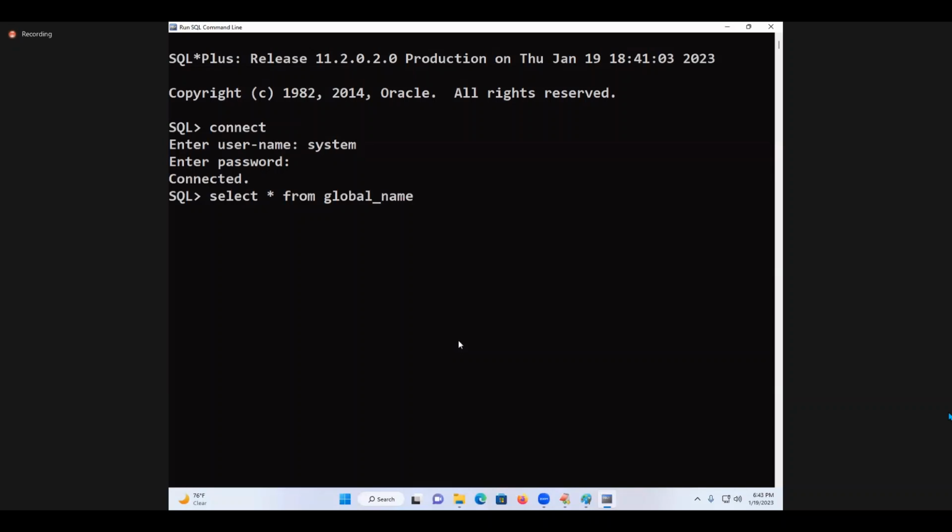Select star from global_name semicolon. It is giving you what here? XE. Student: Sir, I forgot my username and password. Now, how can I get it, sir? What can I say? If you forget your username and password, what can I do, you tell me. Better you create another one.